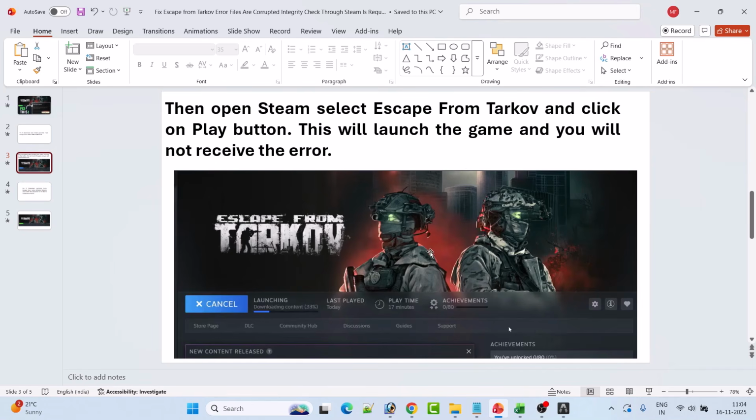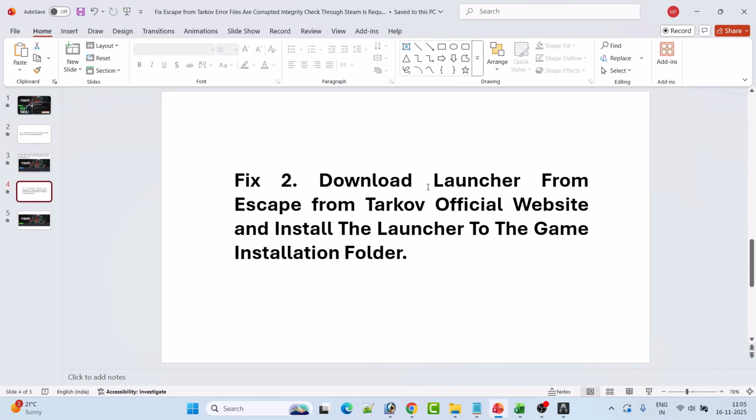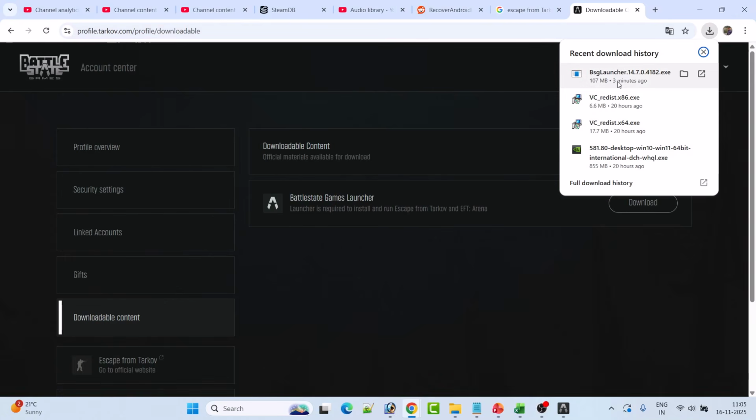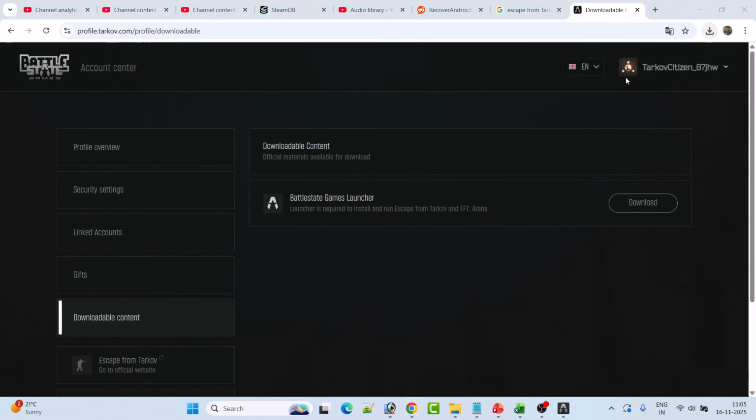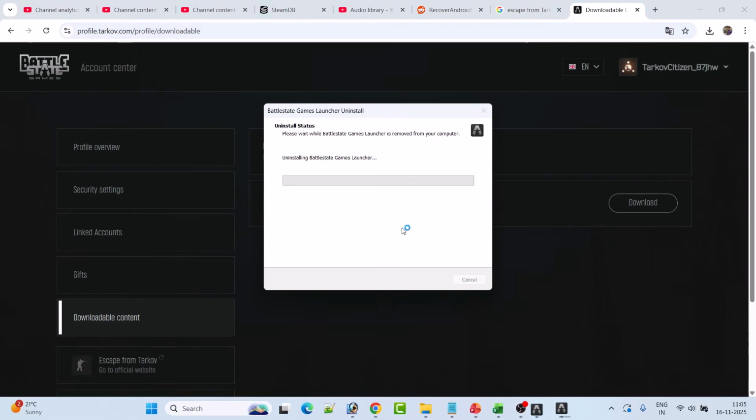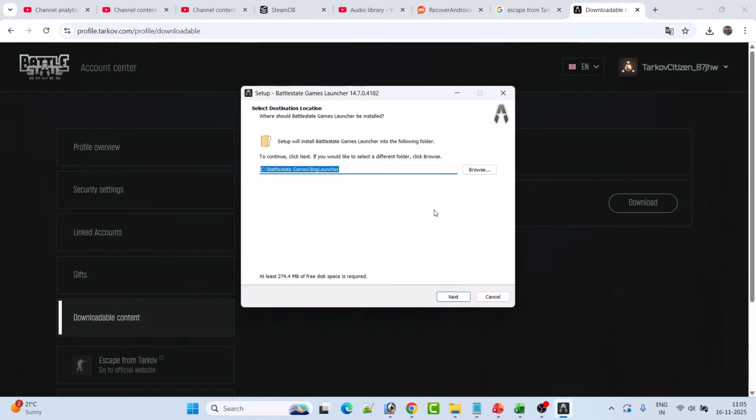Now if your problem is still not solved, then the next solution is to download the launcher from the Escape from Tarkov official website, which we have done already, and then install the launcher to the game installation folder. So just click on this exe file, click yes to allow. Now browse to the game installation folder and install the launcher there.